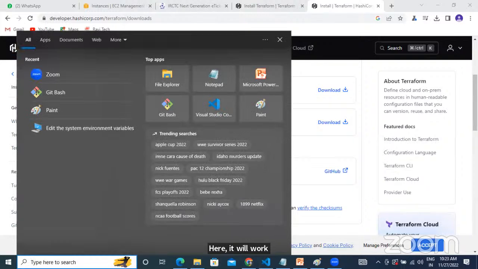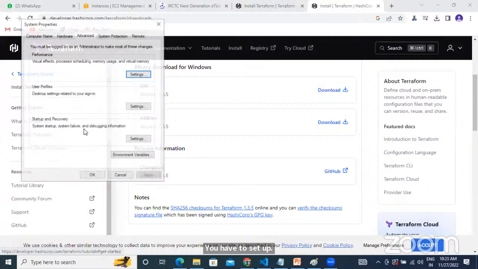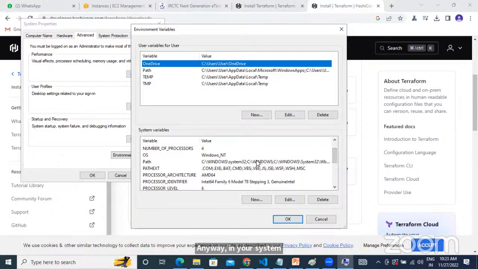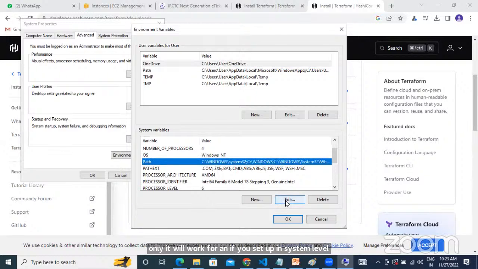Once it's downloaded and you put it in some directory, you have to set up environment variables. Then only it will work anywhere in your system. We have two types of variables. One is user-level variables: if you set up the path there, it will work only for that user when he logs in. If you set it up in system-level variables, it will work for any user.